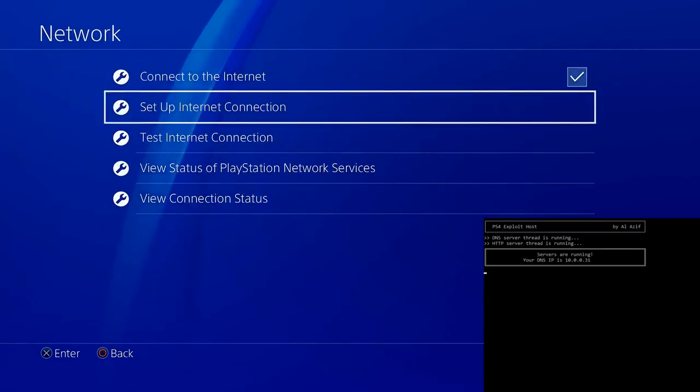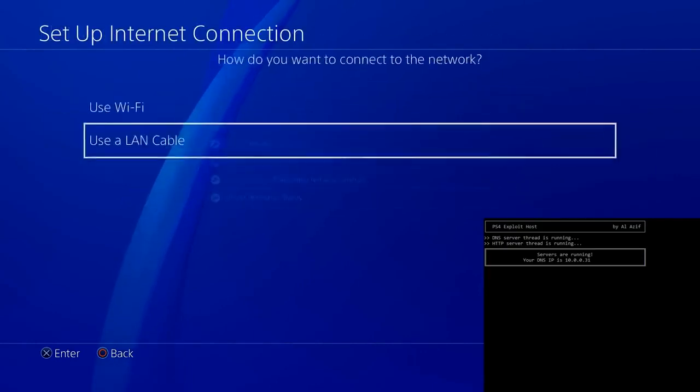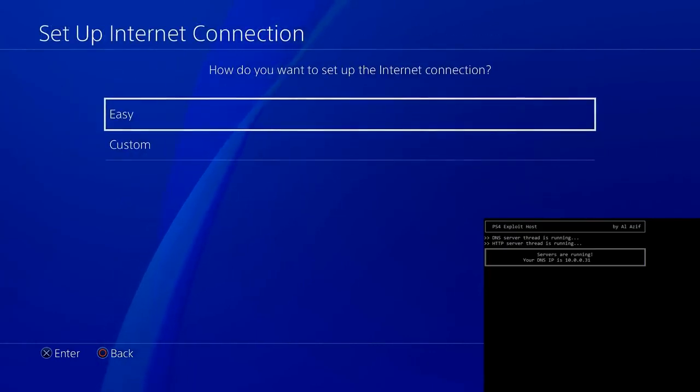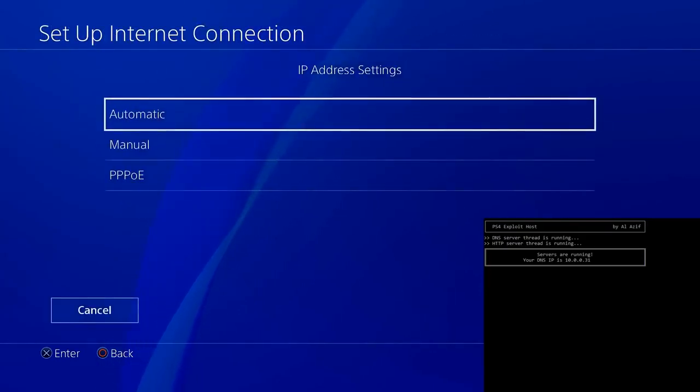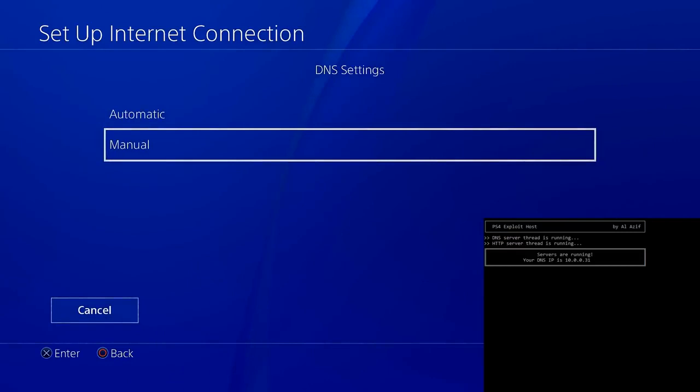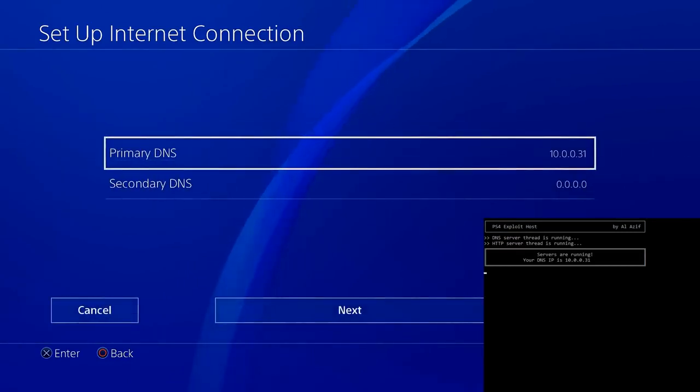Now as you can see, it tells us what our DNS server is in the program, and we're going to adjust according to that. You can use Wi-Fi or a LAN cable, Ethernet cable, so I'm going to use that. But now when we go to DNS settings, we're going to go to manual and set our primary DNS so that it matches the one that we were given by the server.